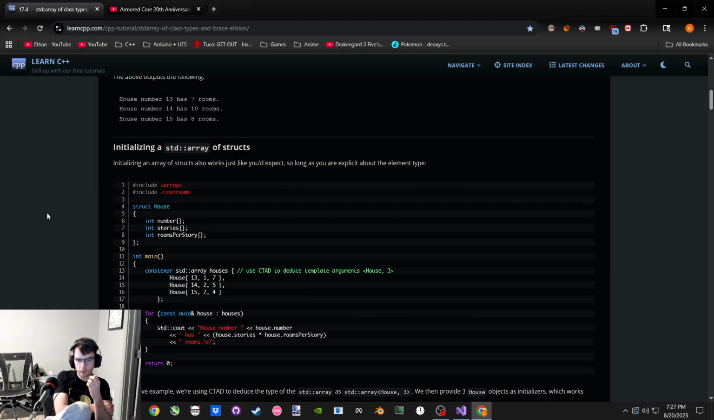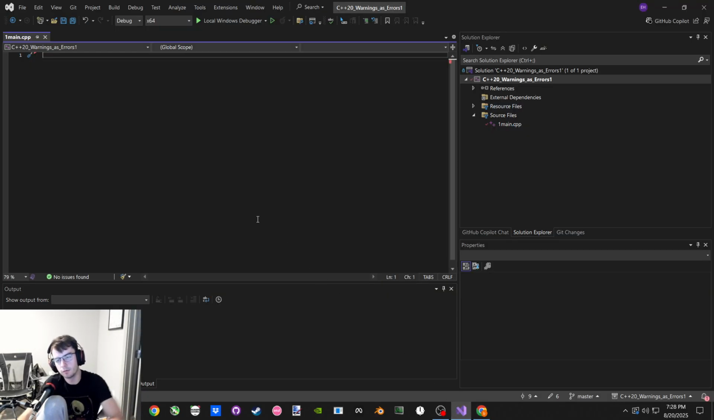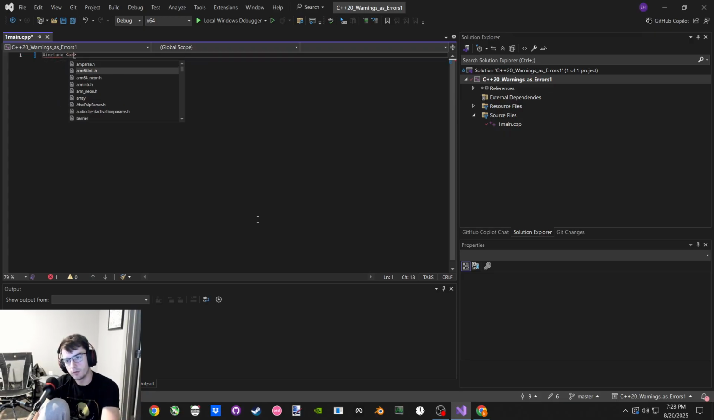Oh, true. I guess you could assign it like that, huh? Maybe that makes it more readable. Okay. So I'll do a standard array of gun. Let's say we need array. What else do we need? Sure, we'll do string for a name. Standard string. Need standard array.